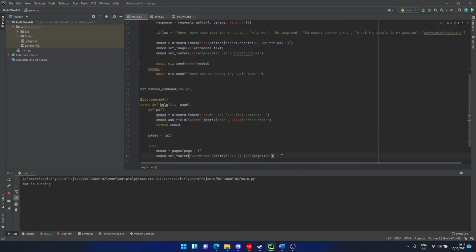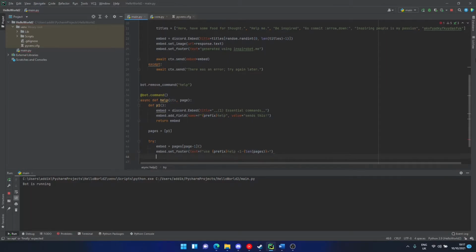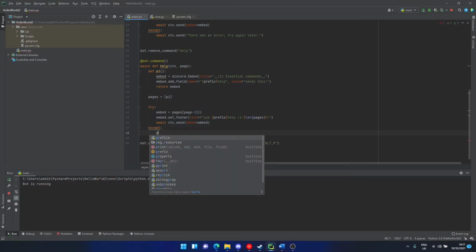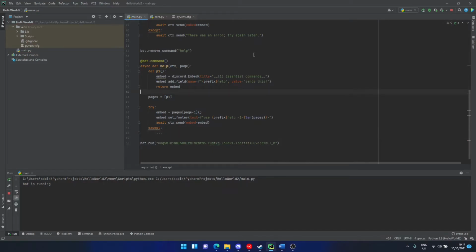Cool. So now we're going to send this, ctx.send, embed equals embed. Cool beans. Right, so ignore this error for now, just to get it off your minds. I'm going to just put this except here, and then just put ... There we go.